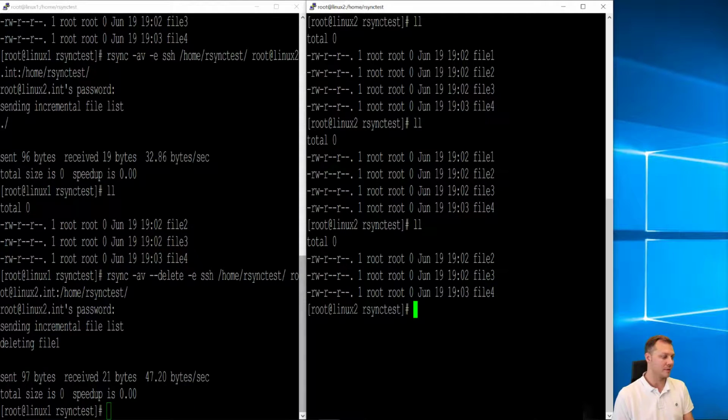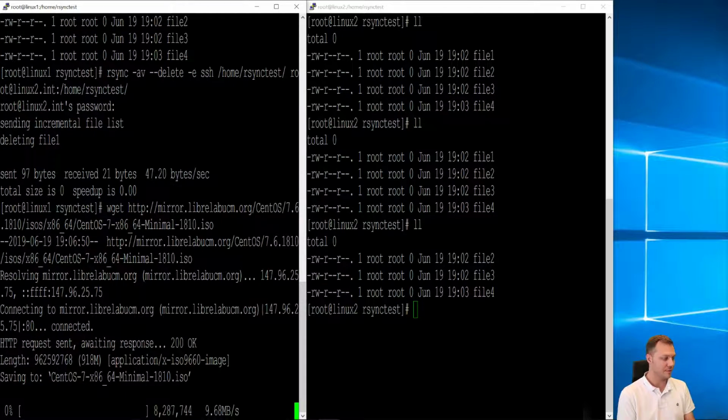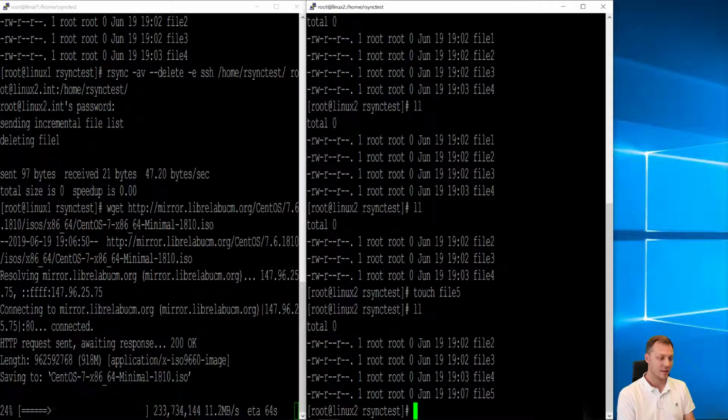We have one more parameter, well, a few more parameters to take a look at. Let's just get a big file here. There we go. It'll take a few seconds here. And while we are at it, we are going to do something else. We are going to create a file here, which is file 5. See, we have 4 files now. So what happens when we actually run the previous command again? Just hold on a second and we'll take a look at that.